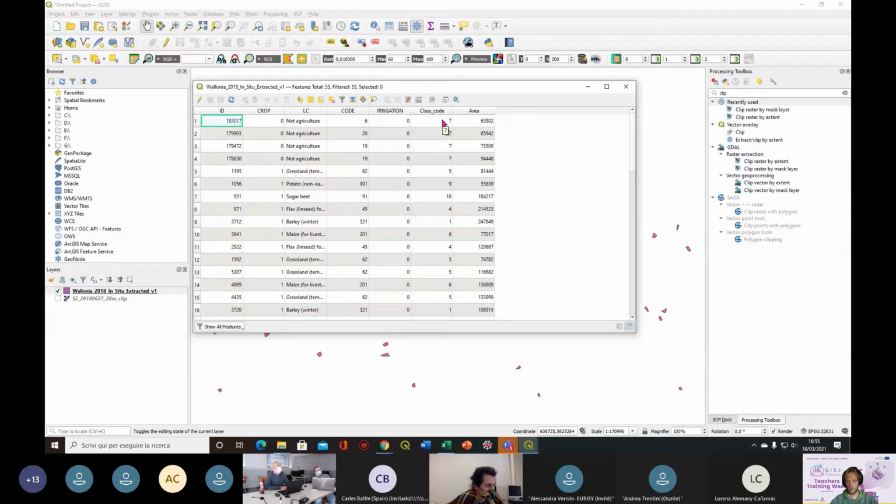Okay, so for us, non-agricultural areas have a class code of 7 and so on for the other types. And the last column is just the area of each polygon.